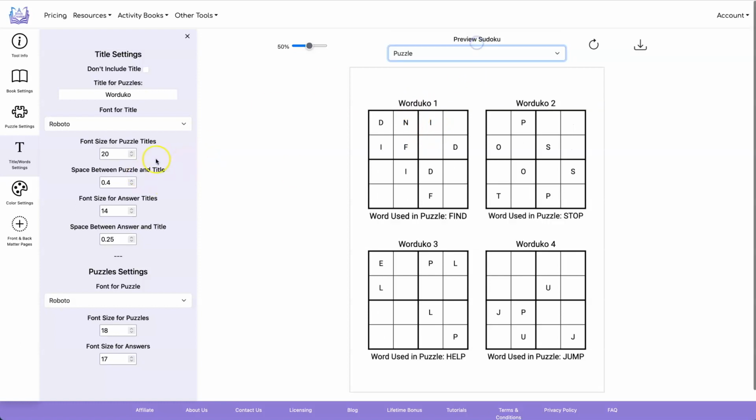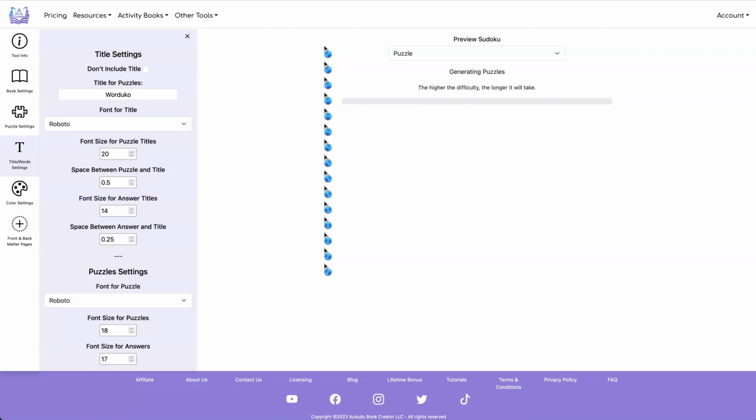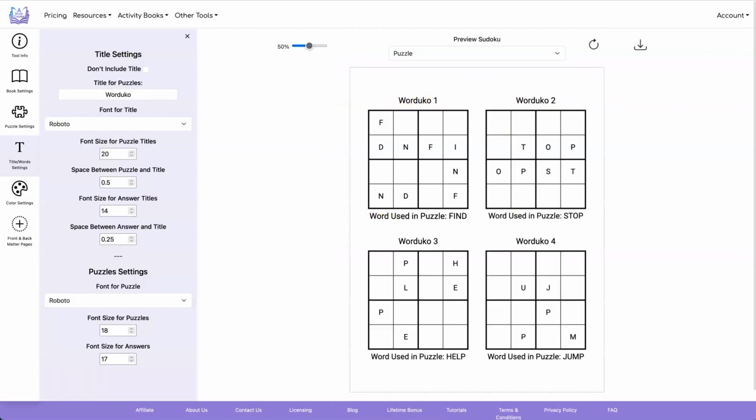Let's go back to the puzzle page. And you can do that for both the space between the puzzle and the title and the space between the answer and the title. So if we want to make this a little bit more space, we can up this number. And now our titles are a little bit further away from the puzzle.